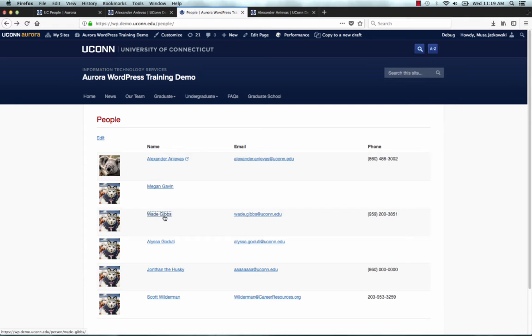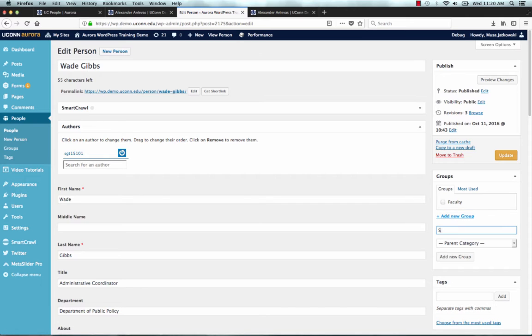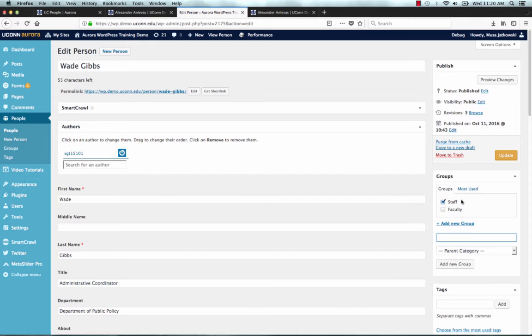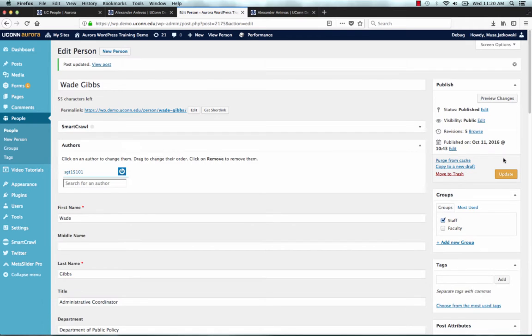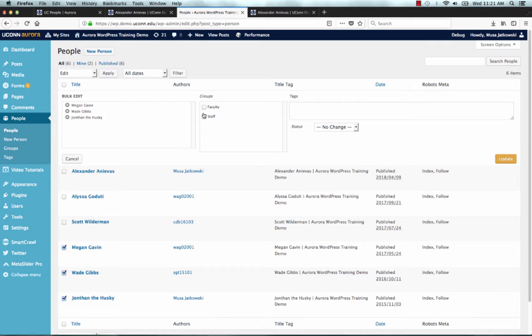We can click on one of our persons, edit the person, and here I can add a new group, and we'll just add him to staff. Add new group. And it automatically puts them in the staff group, and click on Update. At this time, we can go to our listing of our people, and I can select multiple people. Bulk action, you can either edit and apply, and you can select these people to be in a specific group, or you can specify their tags, and their status can either be published, private, pending, or draft. You're able to change that also, and then click on Update.